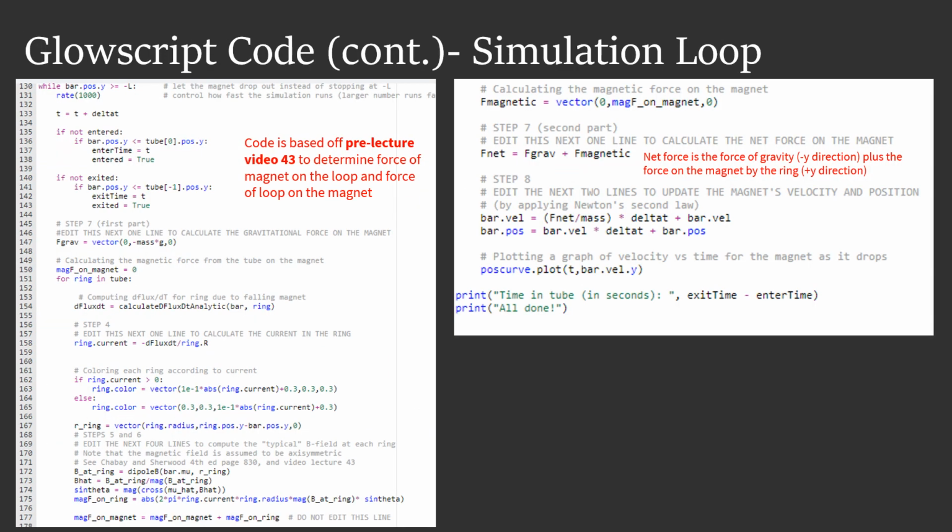Here's the code for the simulation loop, which calculates the force of the magnet on the loop and the force due to gravity to find the net force. The loop also updates the velocity and the position of the magnet.